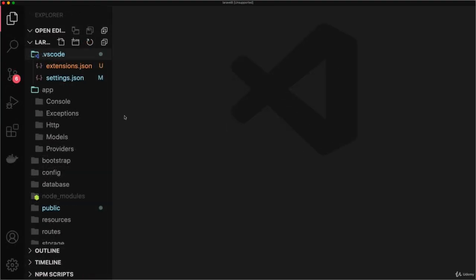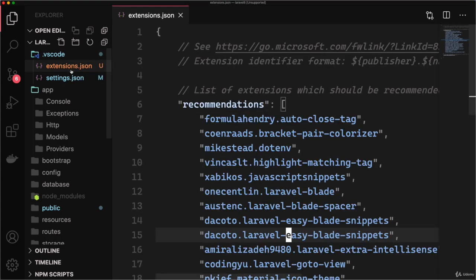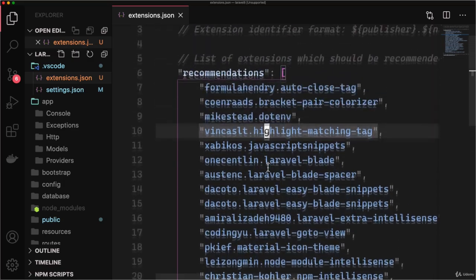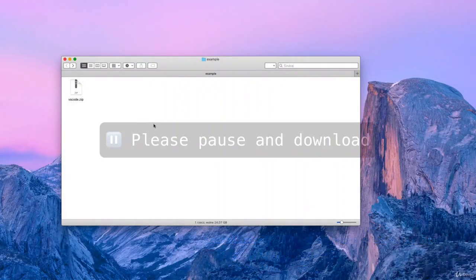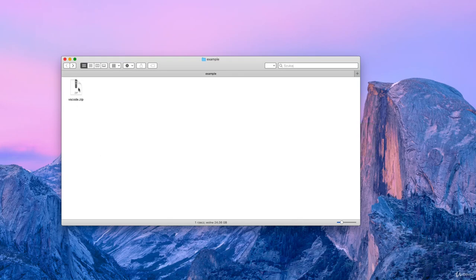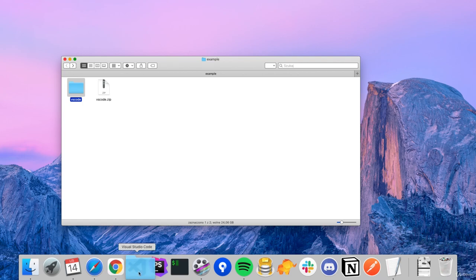VS Code lets you have workspace-specific settings. These settings are kept in a separate folder in your project named .vscode. I've exported mine, including a list of all recommended extensions to install. Please pause the video and download these files now. Then unpack them to any folder. Then open this folder in the editor. This can be quickly done by dragging the folder onto the VS Code icon.